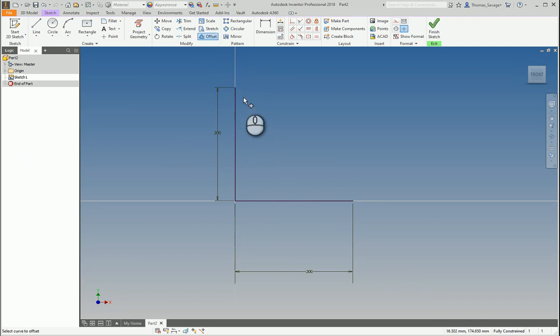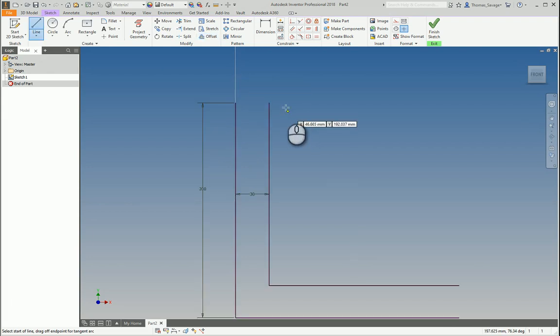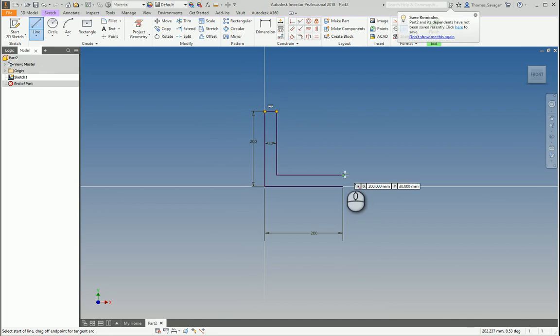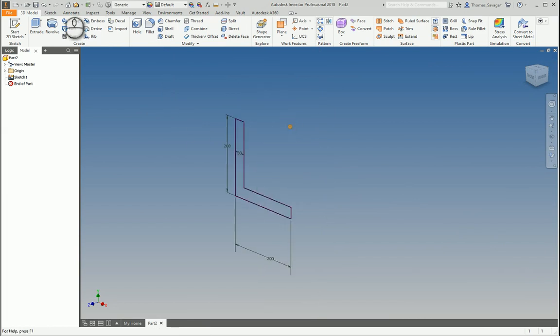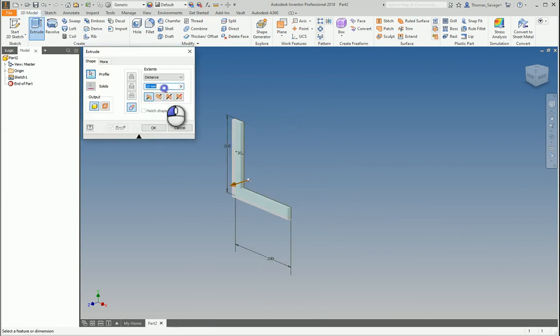Offset. Now this will just offset this L that I sketched by a distance. So if I did 30, that then offsets that by 30. Just a little opportunity to show you another sketch feature, which could be useful. Now, just join up, and that's fully constrained. Finish the sketch, and then extrude a distance of, we'll do 200.